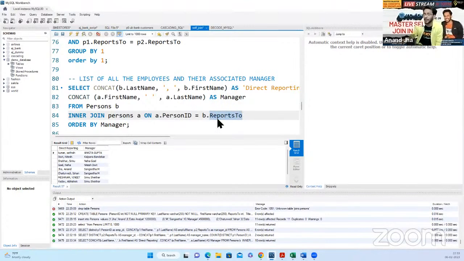Right? I need the reports-to ID. That should match. I am reporting to X manager, you are reporting to X manager, so reports_to should match. This is very, very important. Sometimes in interviews we ask freshers this: what is the condition you will be writing?